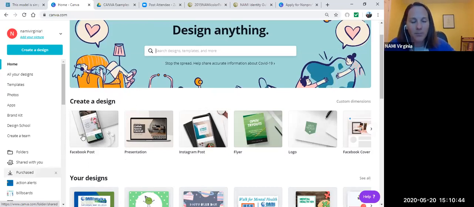And so it's got some suggestions here. If you want to do a Facebook post, you'll see it shows what the pixel parameters are here. If you want to make a logo, say you're trying to do something for a local awareness event, and so you're making a logo or your own flyer, you can just click on these easily. You can also create your own dimensions.